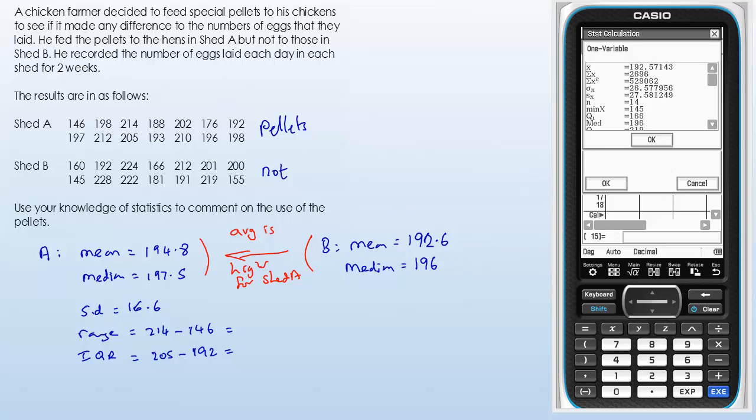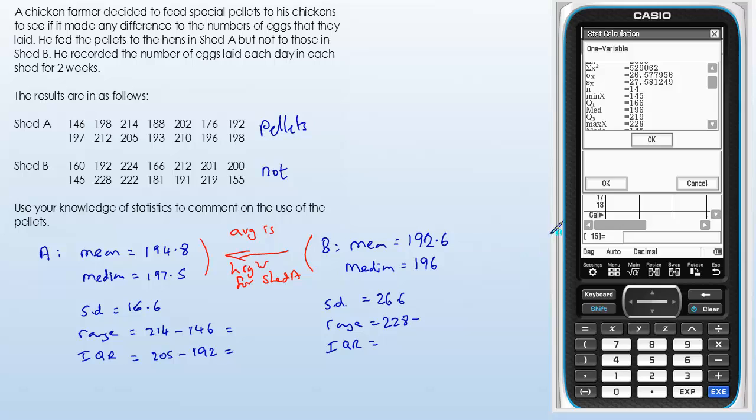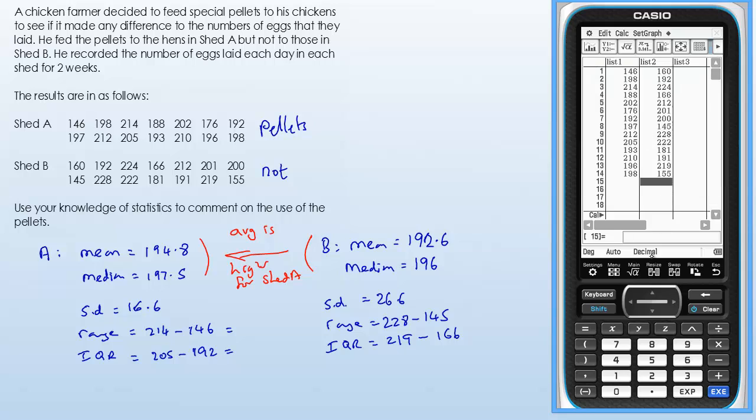And let's get some other values. So the standard deviation, so we want the sigma, that's 26.6. And if we do the range and the interquartile range, just like we did, so we want the max at 228, take away the min, which is 145. And for the interquartile, we want 219, take away 166. So we just want to complete those calculations.